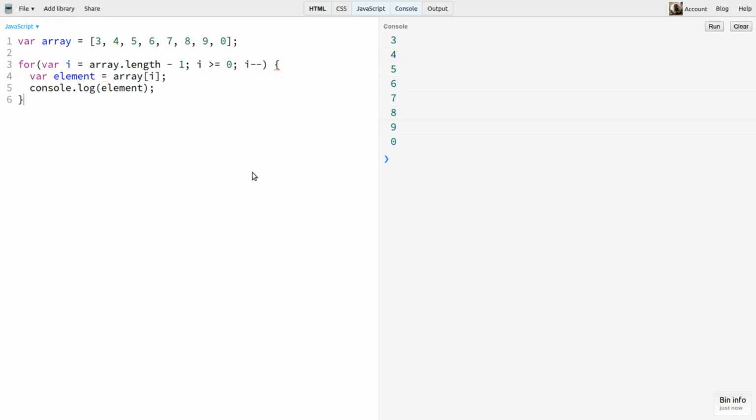So why would you want to go backwards? Well, you might hear people claiming that the fastest way to iterate over a list is a reverse while loop. This might be true in certain languages, on certain systems. I'm not going to make any claims about it for JavaScript, but I suspect any optimization here would be minimal.